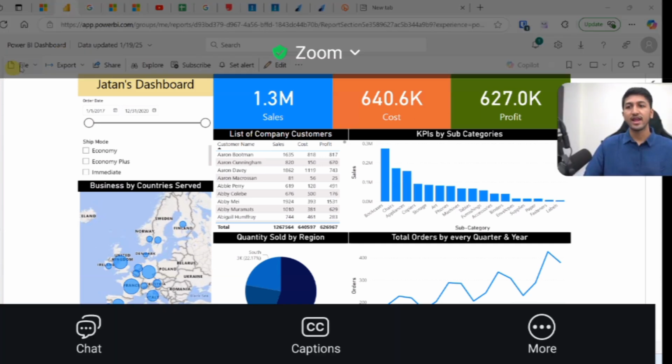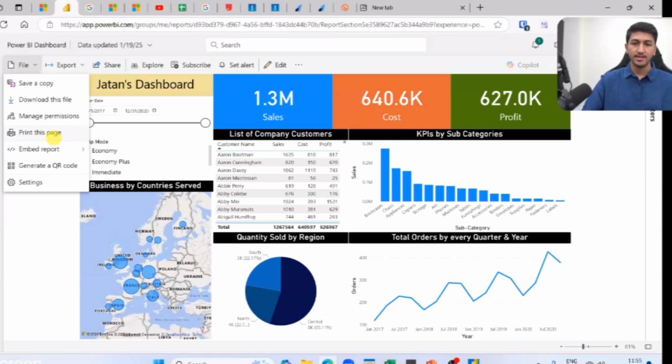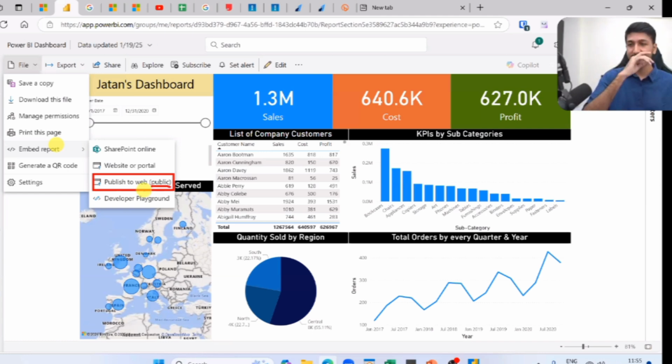Okay, have a look at this right here. I will click on file. Okay, I will go to file. I will go to embed report. And there is this option called publish to web. Now, if you see this word called public, don't get scared. A lot of people get scared for no reason. Publish to web public doesn't mean that someone can Google your dashboard, right?